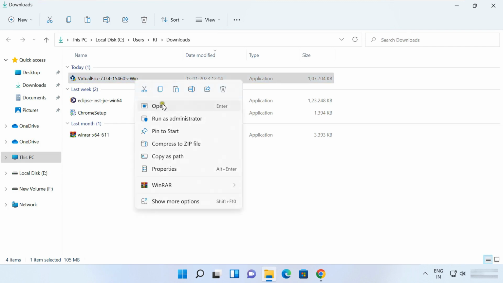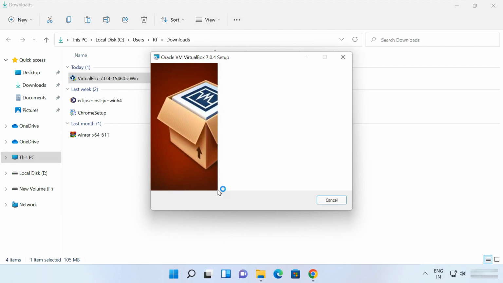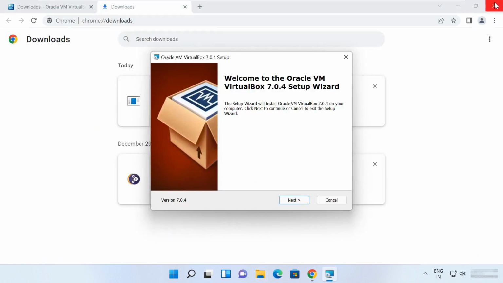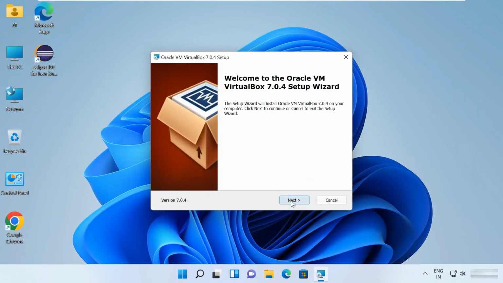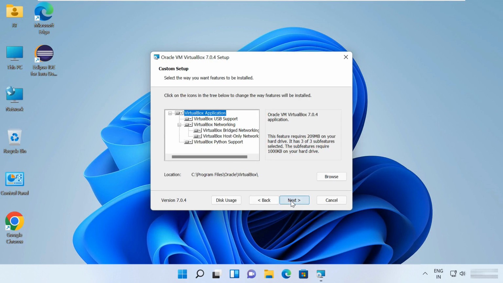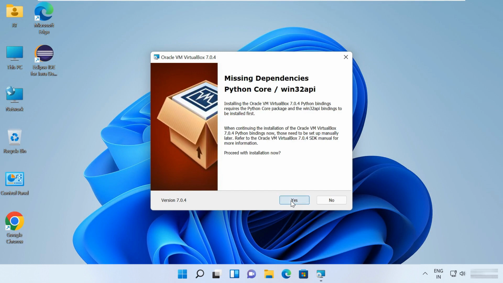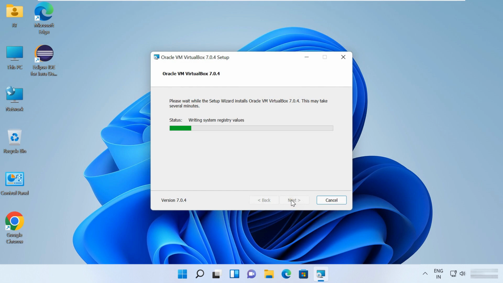Right click on it. Click open. Click yes. Let's close downloads. Close web browser. Click next on welcome wizard. Click next. Network interfaces. Click yes. Click yes again. Click on install.